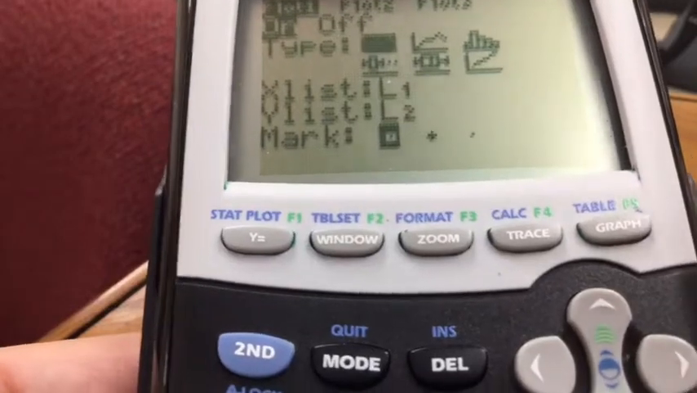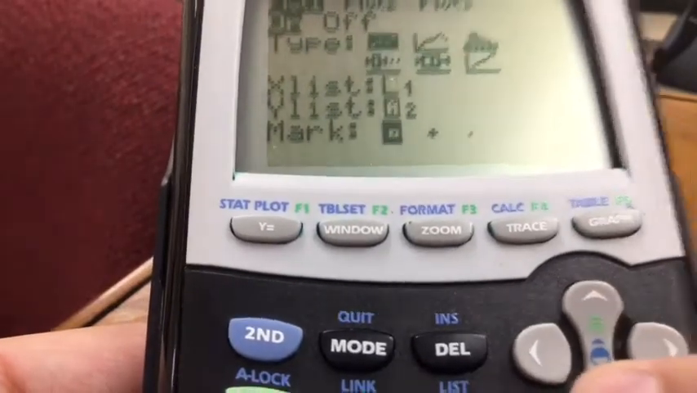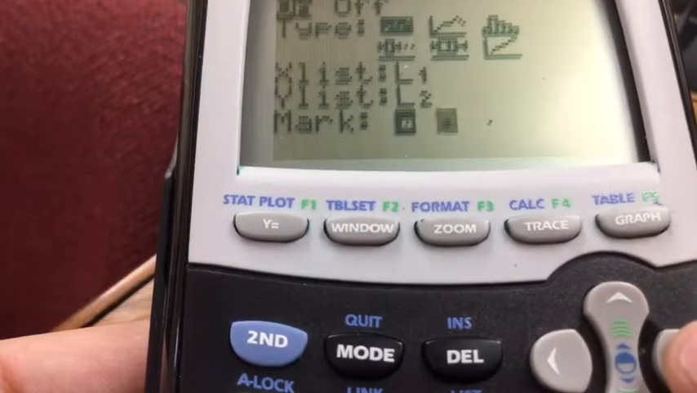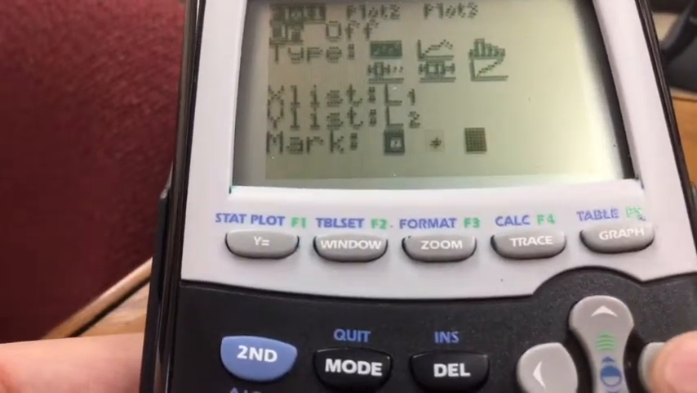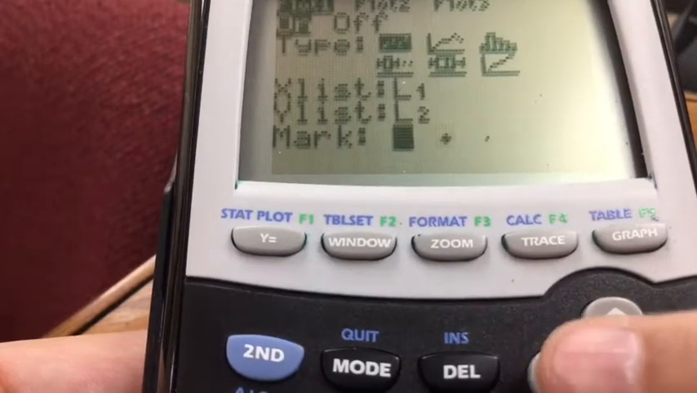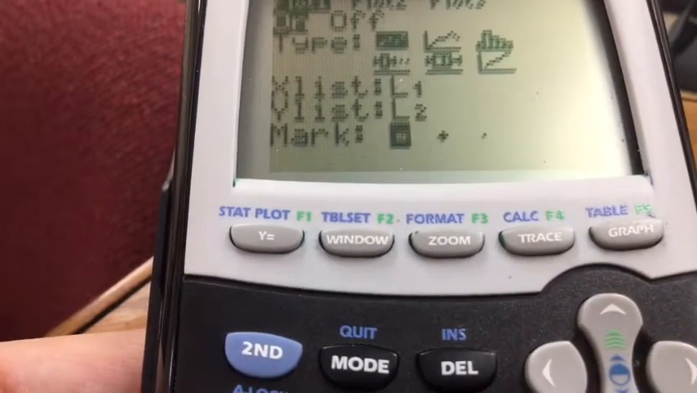And you can change the mark. So right now on the bottom here, my mark is like this little square thing. I can change it to plus signs if I want to. I can change it to just a point. I'm going to leave it as this sort of square thing because then it'll show up better.